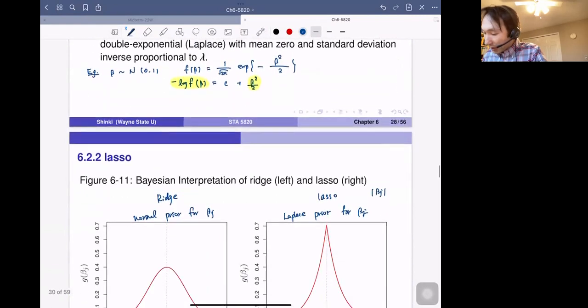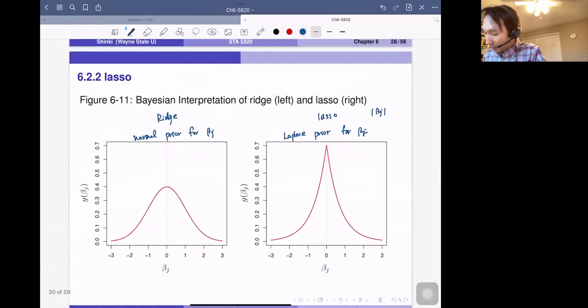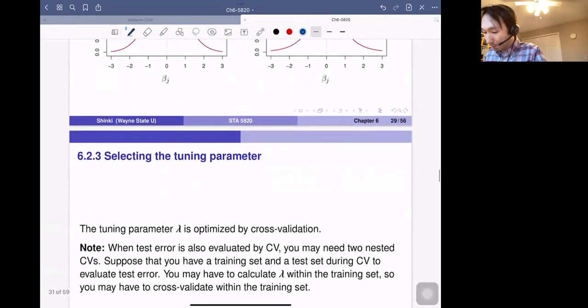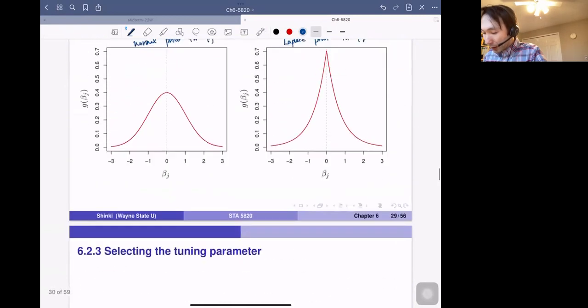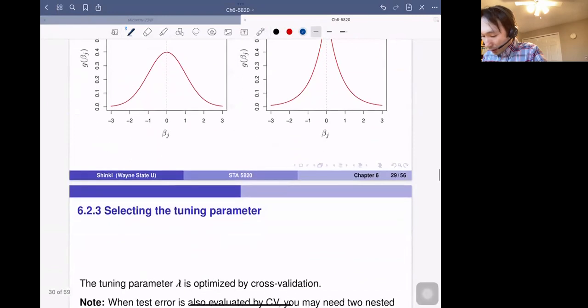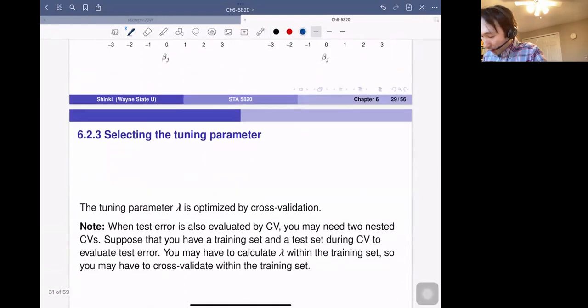So as long as it's not ad hoc, that's fine. Any other questions?